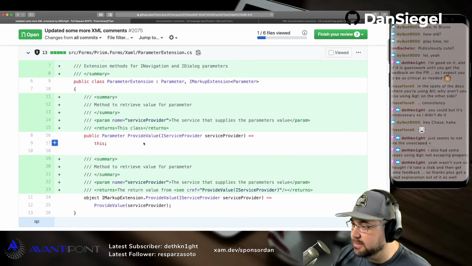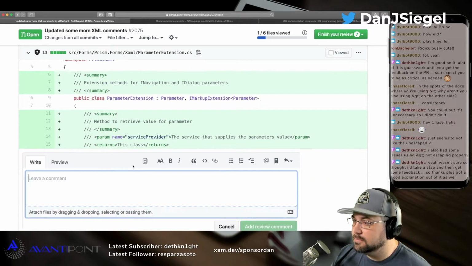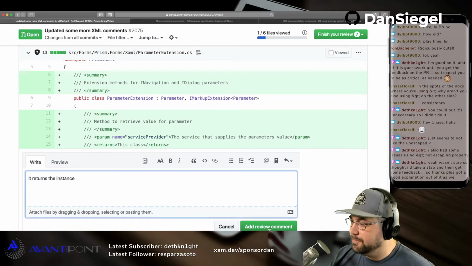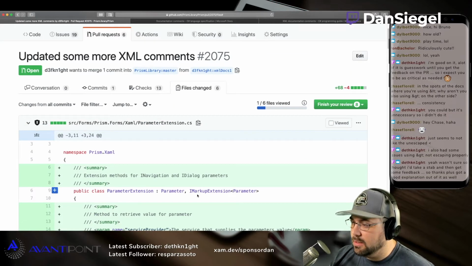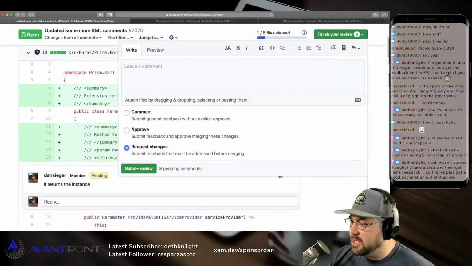Returns the class value. Well, it doesn't provide the class, it returns the instance. That is actually true. Okay, so we're going to go ahead and hit request changes.